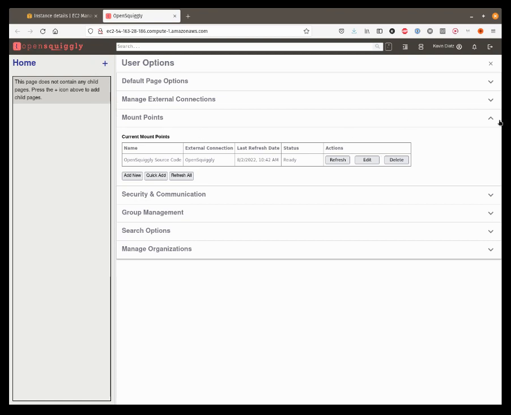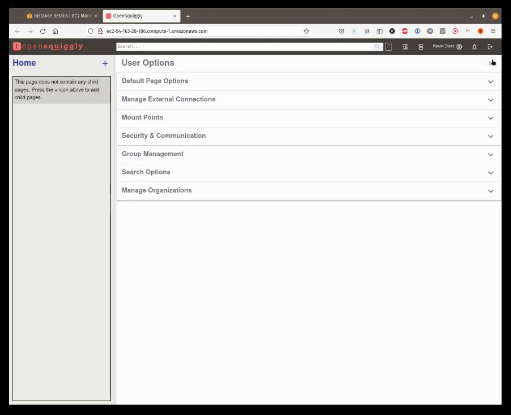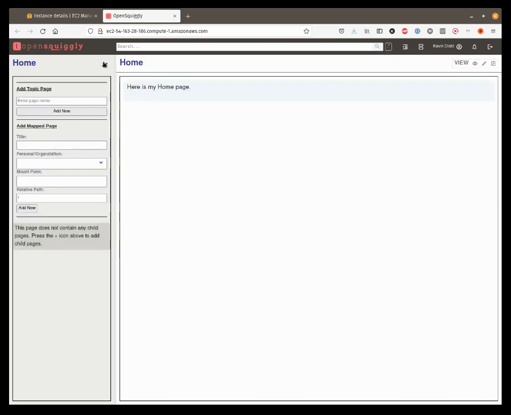Now I can graft that newly created mount point into my page structure. I'm going to call this full source. Mounting the repository itself does not create the document in your document tree. That's what you do to create a mapped page.